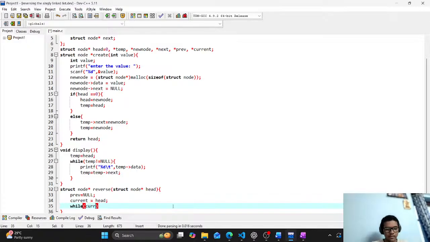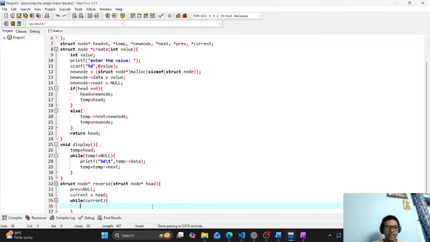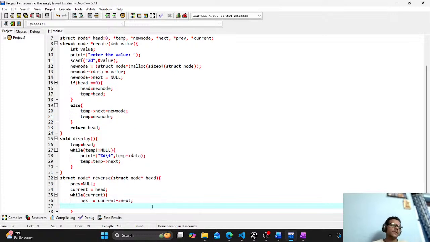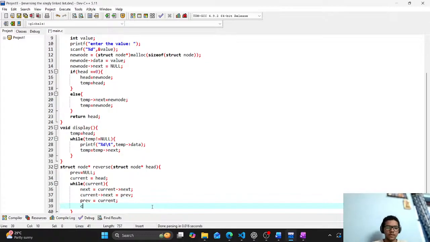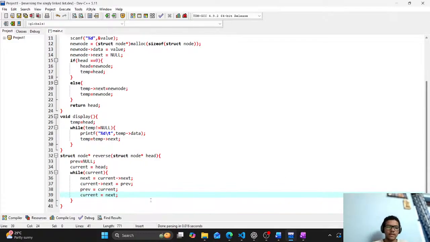So while current is not null, you are calculating next is equals to current of next. You have calculated next, and then what you are going to do? Current of next is equals to previous, and then previous is equals to current, current is equals to next, and at the end you will return previous.